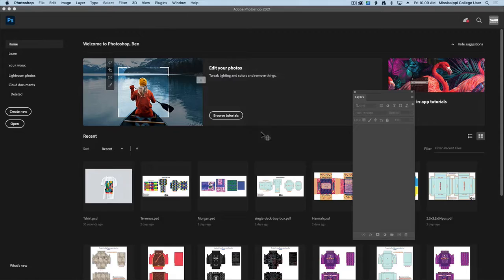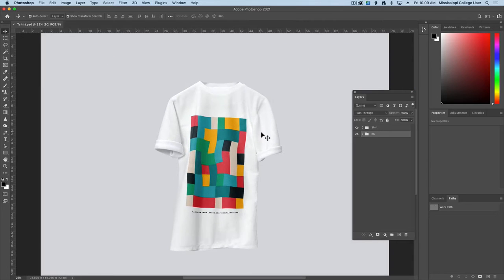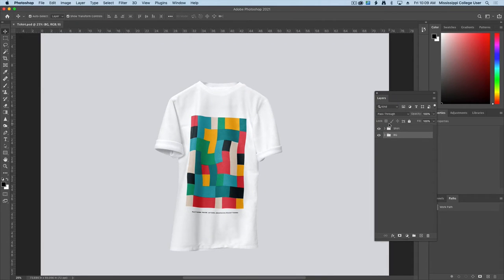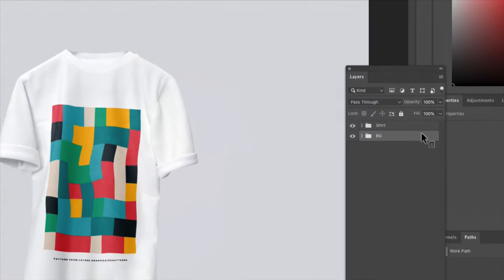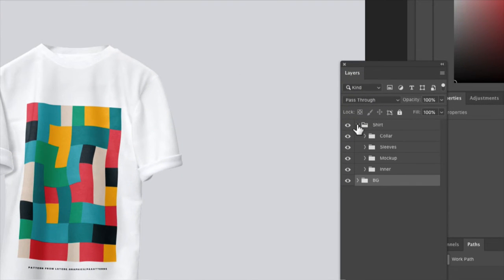If I was to open it up in Photoshop, pay close attention to the layers. Now, every mock-up is going to be done slightly differently. The best mock-ups give you the ability to control everything about it. You can control colors, spacing, sizing. Sometimes they come in a variety of different shapes or different angles. In this case, I see I've got two different folders. I've got a folder for the shirt, and the shirt, when I open it up, is broken down into different subfolders. And I've got a folder for the background, and all this is a color.